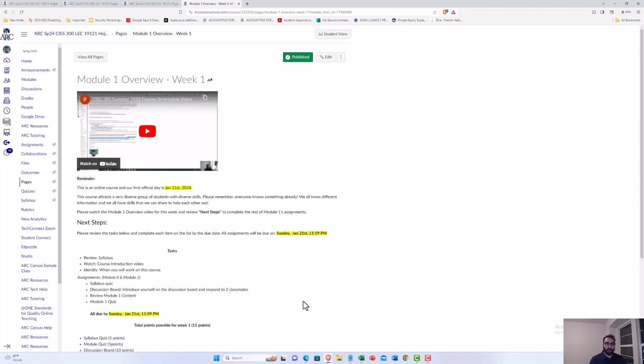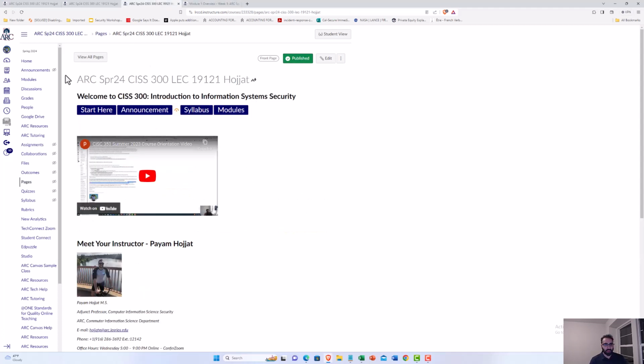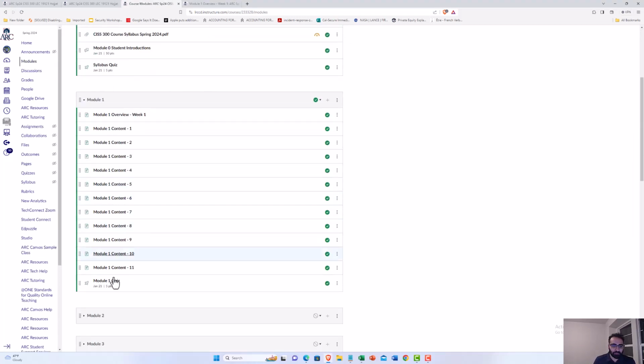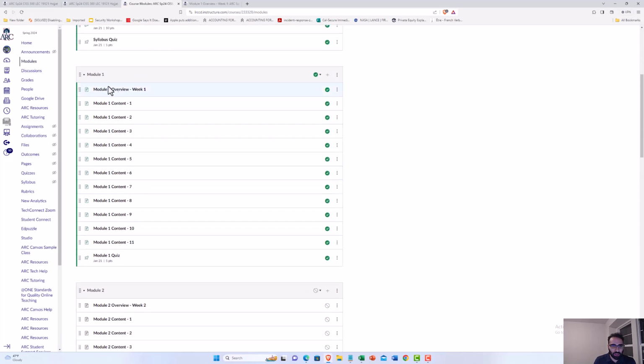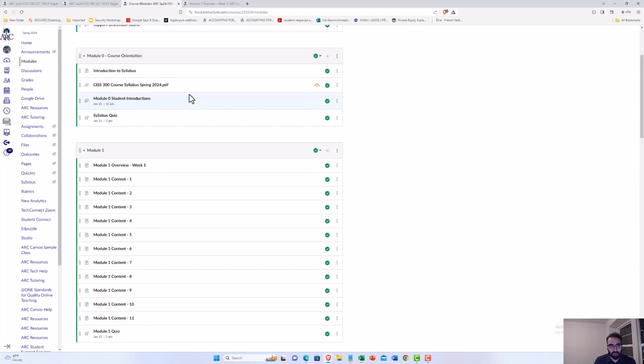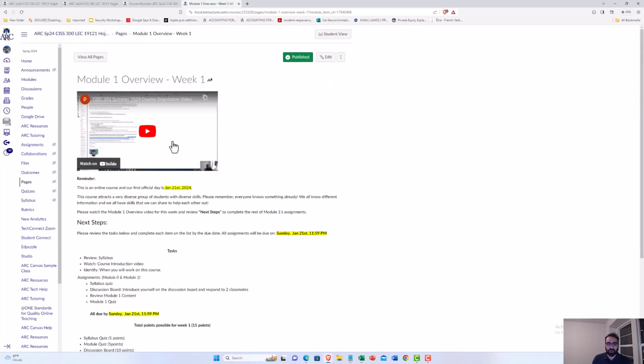Now going into the actual modules for week 1. So every week you'll have a module, right? And the very first page will be a module overview. So if we go and take a look at the modules, you'll see that, for example, module 1, you have module 1, week 1 overview. Module 2 overview, week 2, and so on. So right now we're in the module 1 overview for week 1.